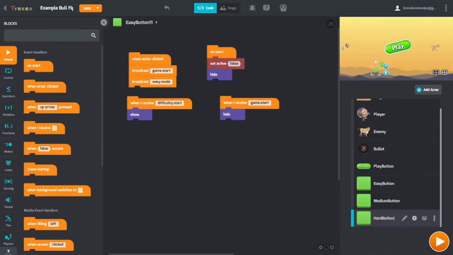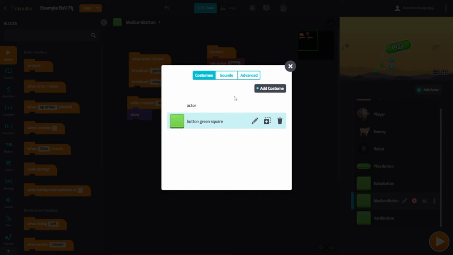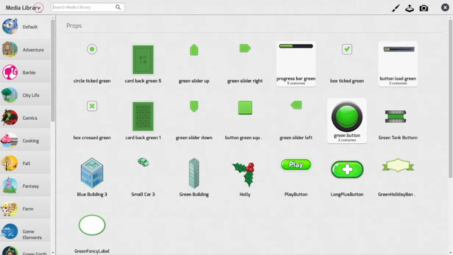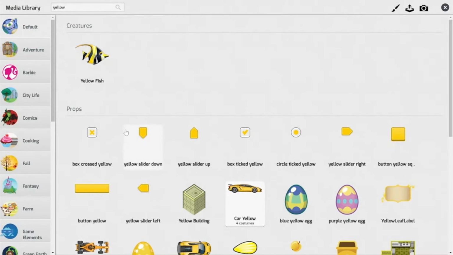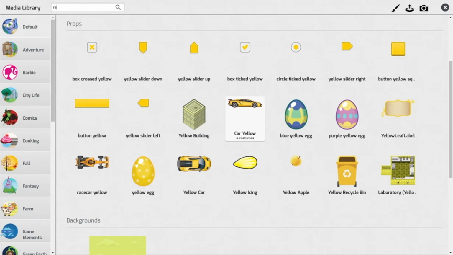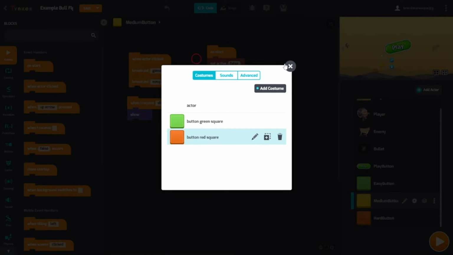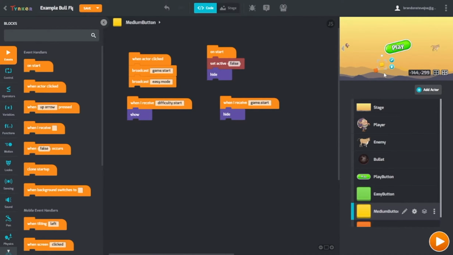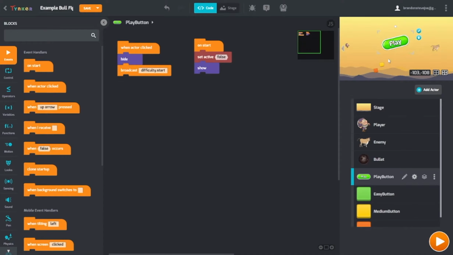We need to change the costume since medium is yellow usually. Search up yellow. We'll add the yellow square. Right here, settings, add costume. Red for hard. So add the red square. There you go. Now we have our 3 difficulties.